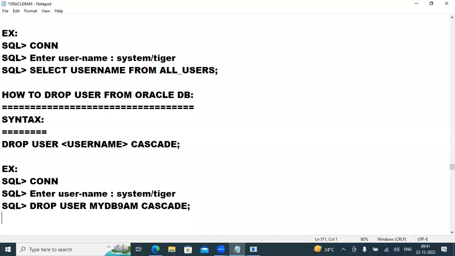So, user account creation, user connectivity permissions, and password changes. If you forgot your password, how can I recreate it? If I forgot my username, how can I see it? And finally, we will come to dropping my user.